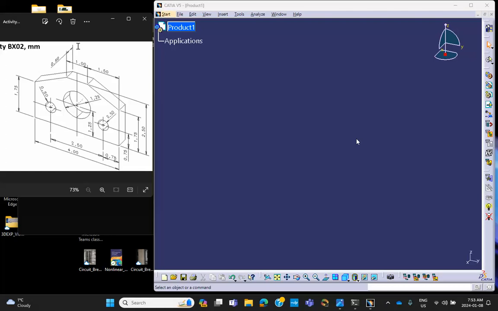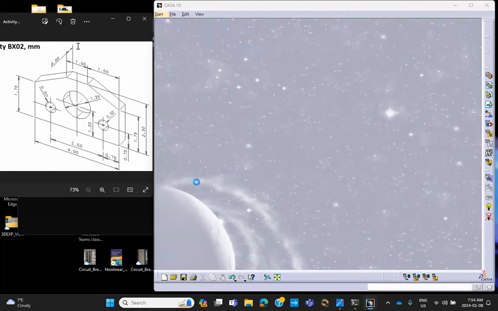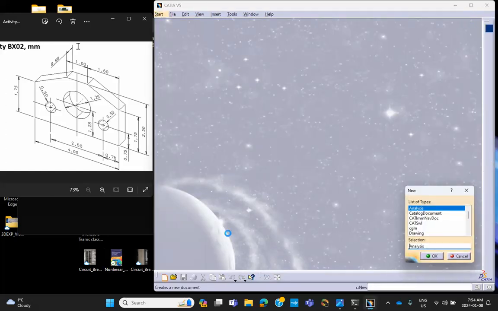Hi folks, this is activity BX09 and we're supposed to make that part on the left side. Dimensions are in millimeters. First thing I'm going to do is, I don't like to start in a product file when I have a single part. So I'm going to close this. I'm going to start with the part file.